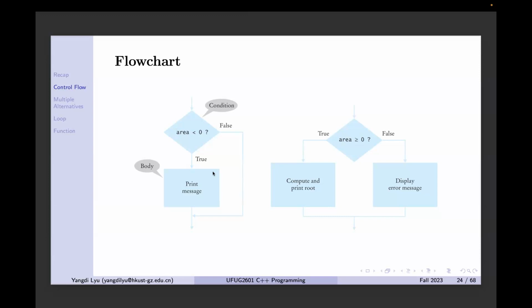And we can also write it this way, right? Is area greater than zero? We go to true, do some work. If it's false, we do some work. So in the left part, we only have the true part, right? We don't have the false part. On the right-hand side, we have both the true part and the false part.